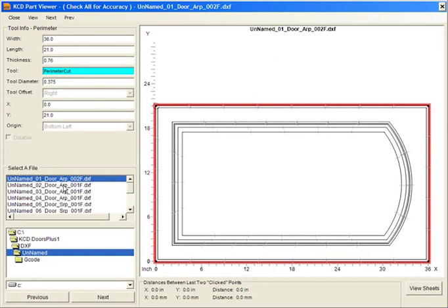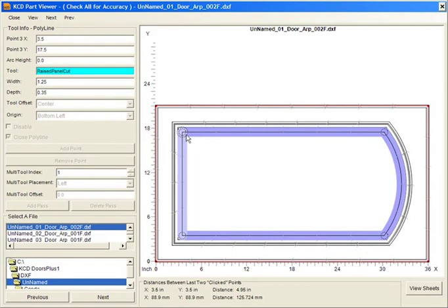Now, anytime I click on any of these operations, it's telling me what tool is going to be used to cut that operation. In this case, it's a raised panel cut, and it's telling us the width here, the depth, and we could just keep clicking on these points and it gives us the physical location of those points.